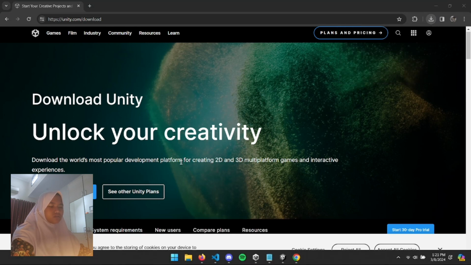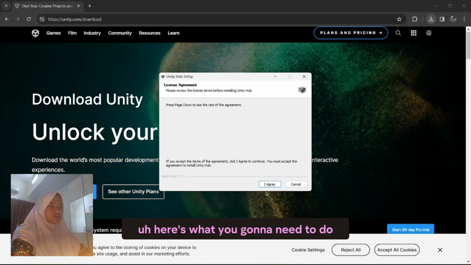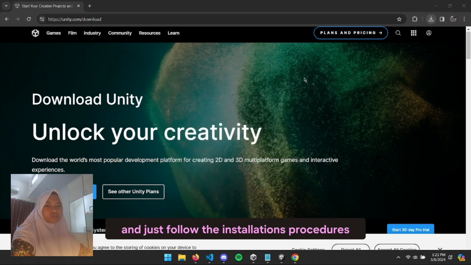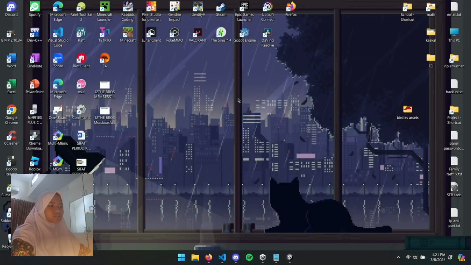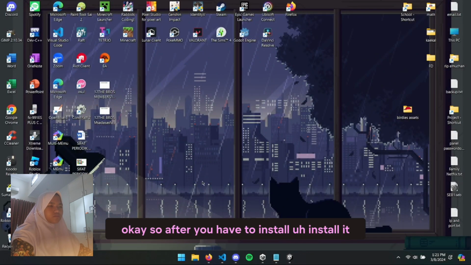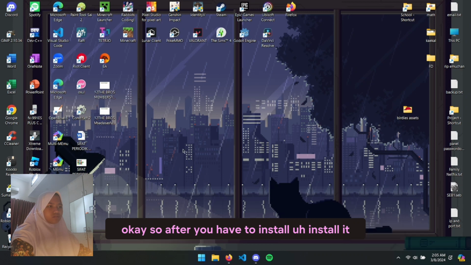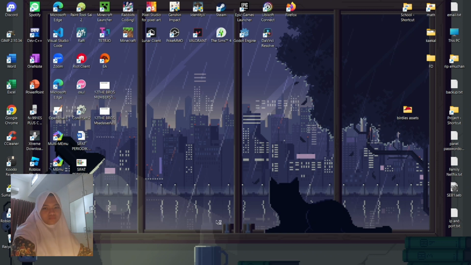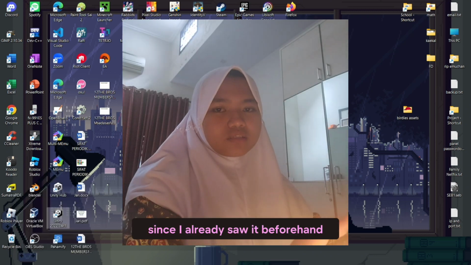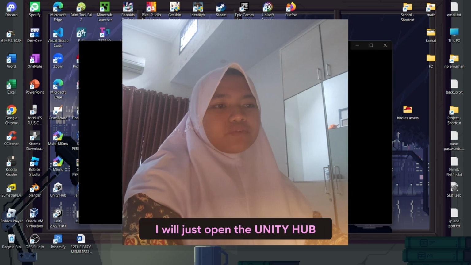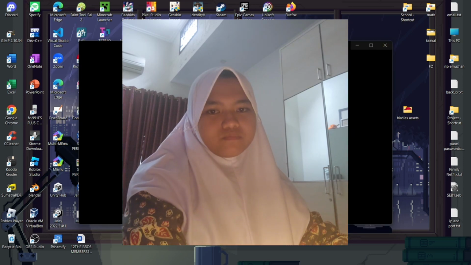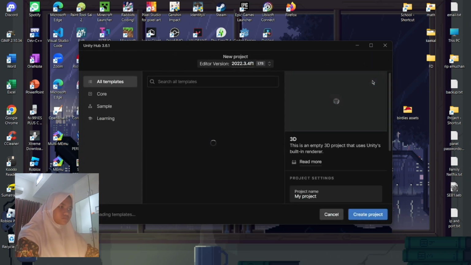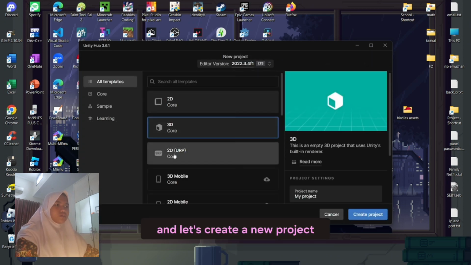Okay, I'm going to open it, and here's what you're going to need to do. You're going to click on agree and install, and just follow the installation procedure. After you have installed it, you can just open up Unity Hub. Since I already installed it beforehand, I will just open up Unity Hub. And right here, Unity Hub. Let's create a new project.